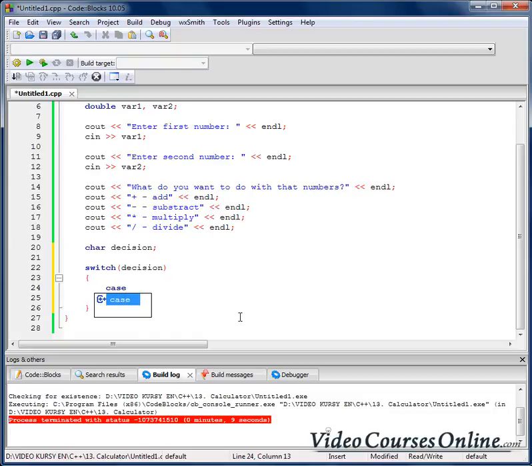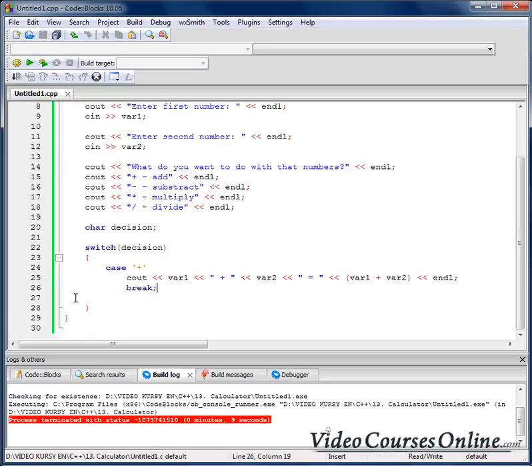And in case our decision is plus, let's send to the output that variable number 1 plus variable number 2 is equal to variable number 1 plus variable number 2. So we are using the arithmetic operator here. And let's make a break here.